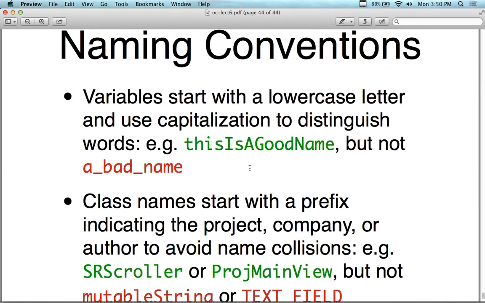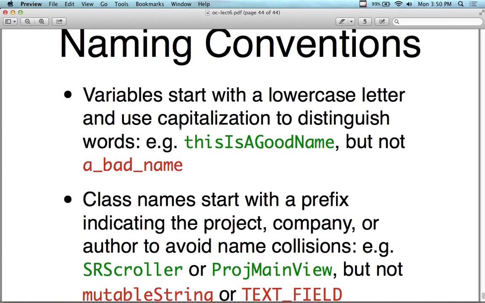The naming conventions. Variables, which is kind of interesting because I see this highly abused all the time as well. Variables start with lowercase letters and use capital letters to distinguish the words, like lowercase t, capital A, many different words, because you can't put spaces in there. But don't do this. This is a bad name with underscores in it.